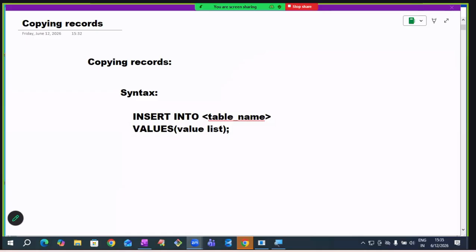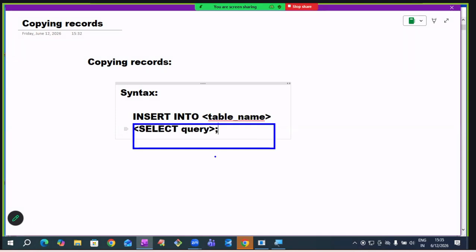If you want to insert a new record with new values, this is the style. But from an existing table, I want to select the rows, and those are the rows I want to insert. So write the select command here. This select query result has rows, and those rows will be inserted into this table. This is copying rows.